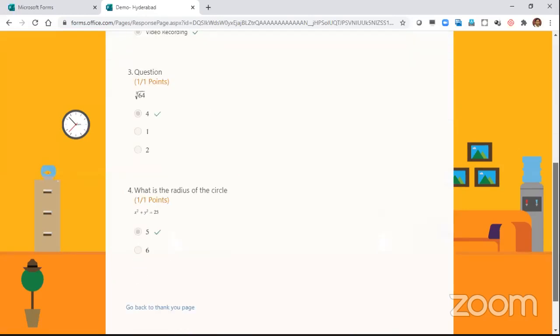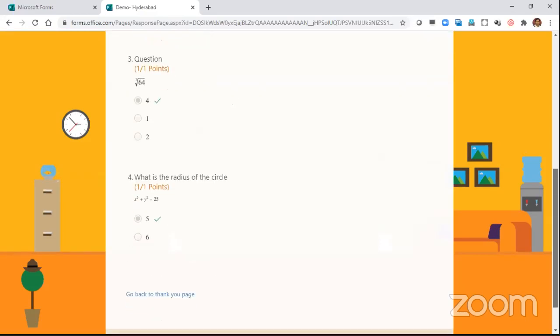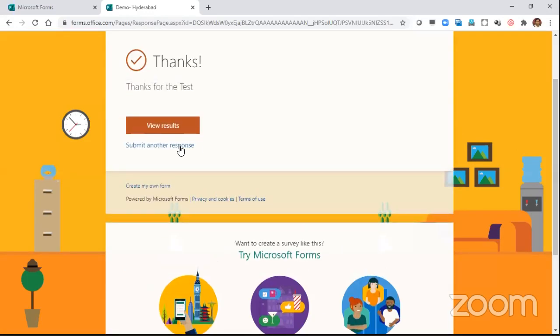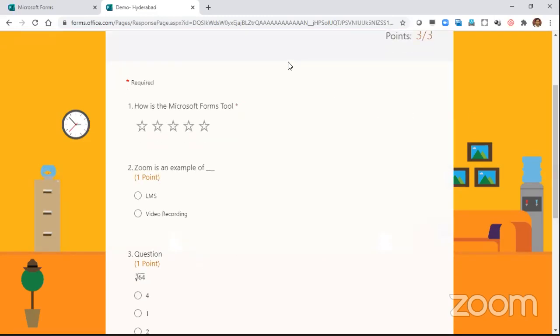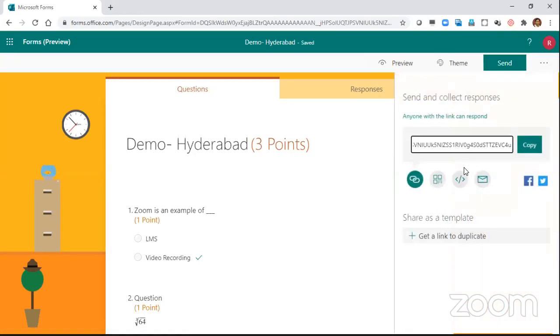Okay, view results. And I got 3 out of 3. So for this, there is no mark, right? There are marks for only these 2, 3, 4 questions. So go back to the page. And as I told you, the drawback is submit another response. Now see, you can submit it again. You cannot restrict the user from submitting more than once, unless you have an organizational account for Microsoft. Here, when you say send, it will show you within the organization, limit it to one response. But generally, we don't use organizational accounts. So this is the drawback.